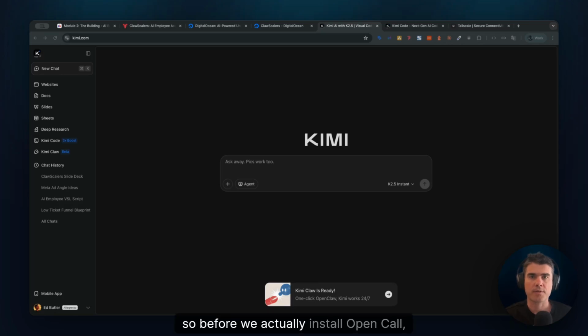Okay, so before we actually install OpenCore, there's one thing we're going to need so that our OpenCore agent can actually function and respond to us, and that's an AI brain. For this, you need to have an LLM API key. An LLM, if you don't know, is a large language model. You'll know ChatGPT. That's what an LLM is. It's a model that you can chat and talk to. It generates natural language and you communicate with it in natural language. And this is the brain that works behind the scenes of OpenCore.